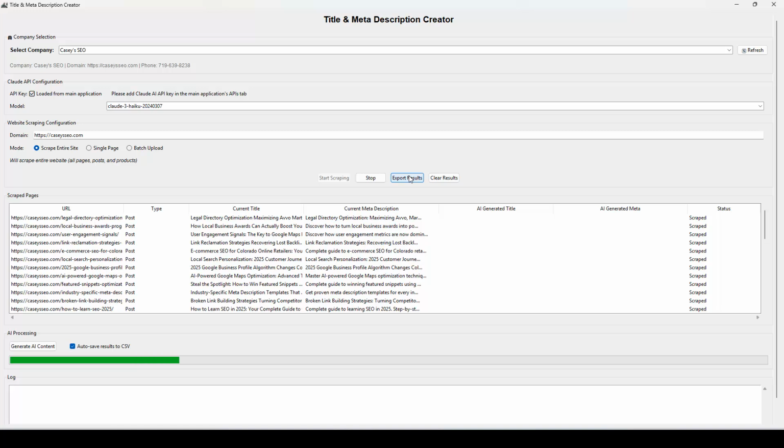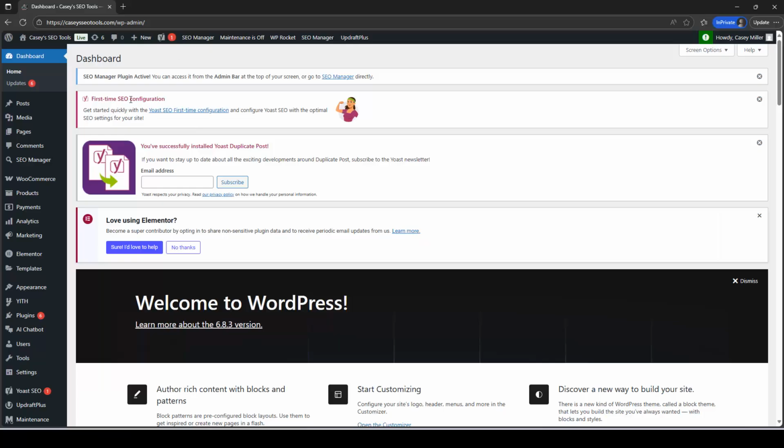But wait, there's more. If you want to speed up this process, you could use one of the WordPress plugins that I did create that at some point I will offer in the tool set. Now let's go ahead and take a look at this plugin. So the plugin is called SEO Manager for right now, but you can go ahead and click on that and we have a couple different options.